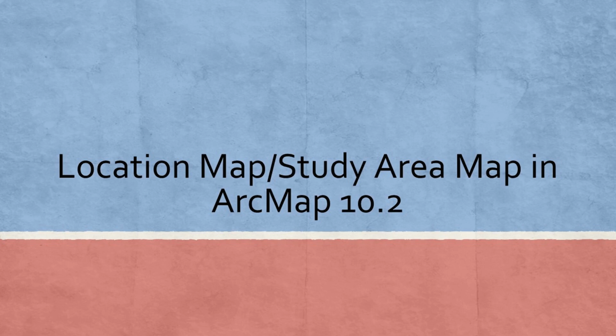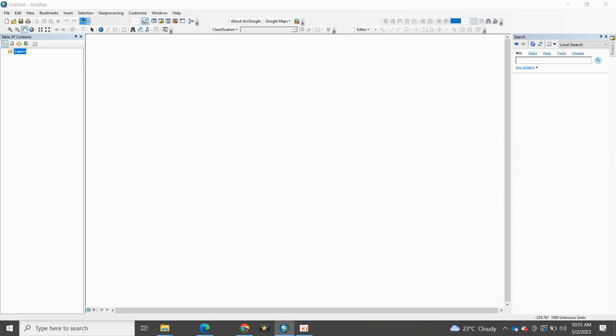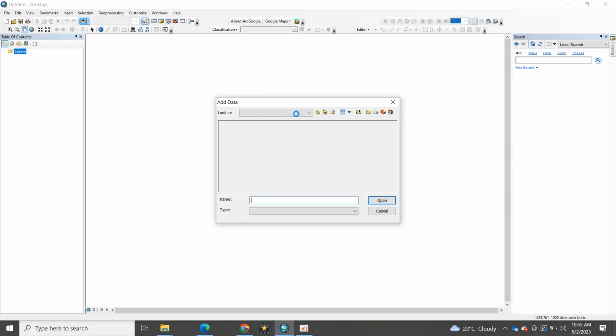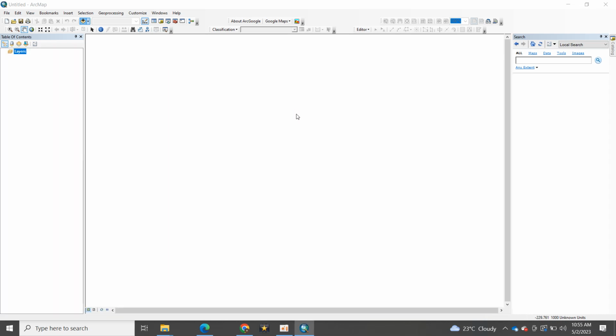Hello everyone, today we are going to learn how to build a location map in ArcMap 10.2. First of all, you have to add the dataset. I'm going to add the dataset of Pakistan. We are going to build a location map of Sialkot today.